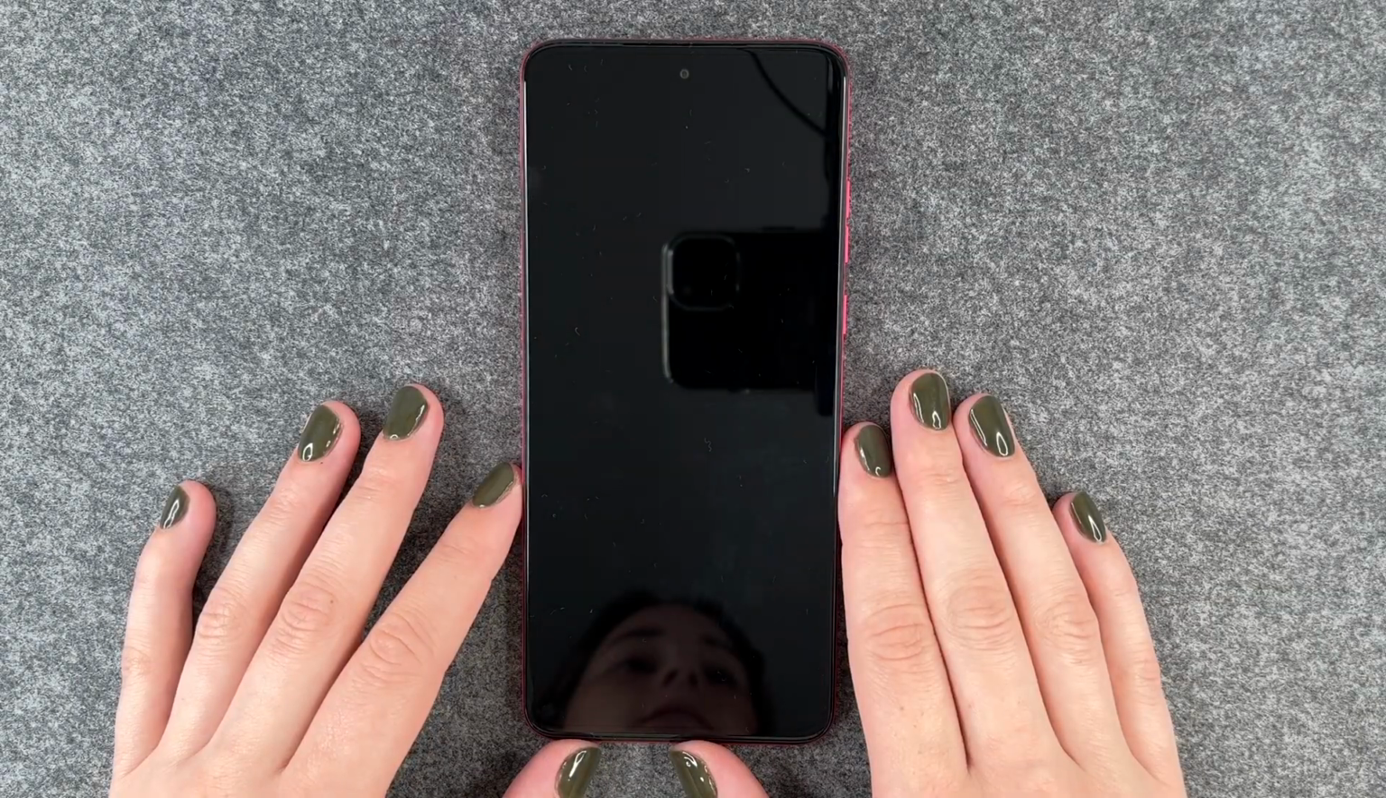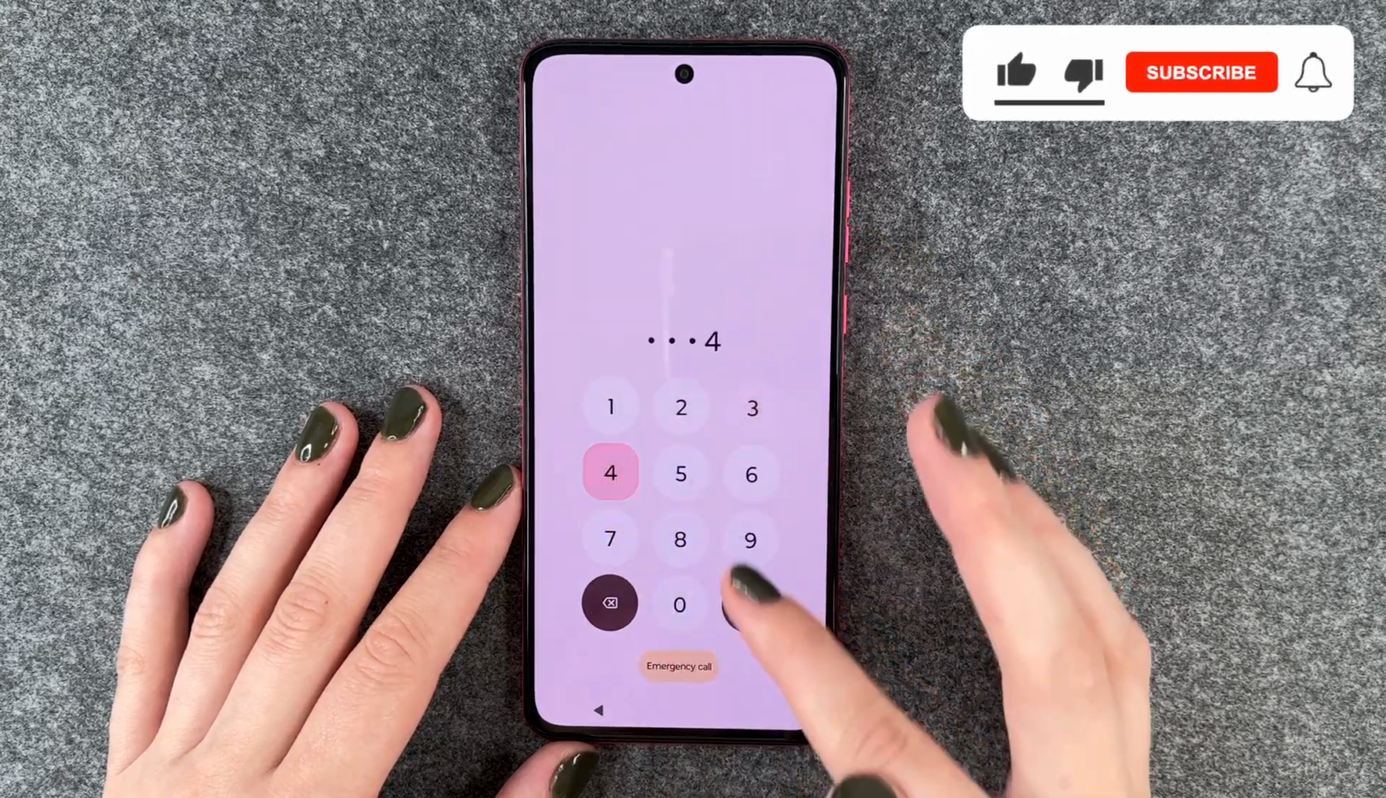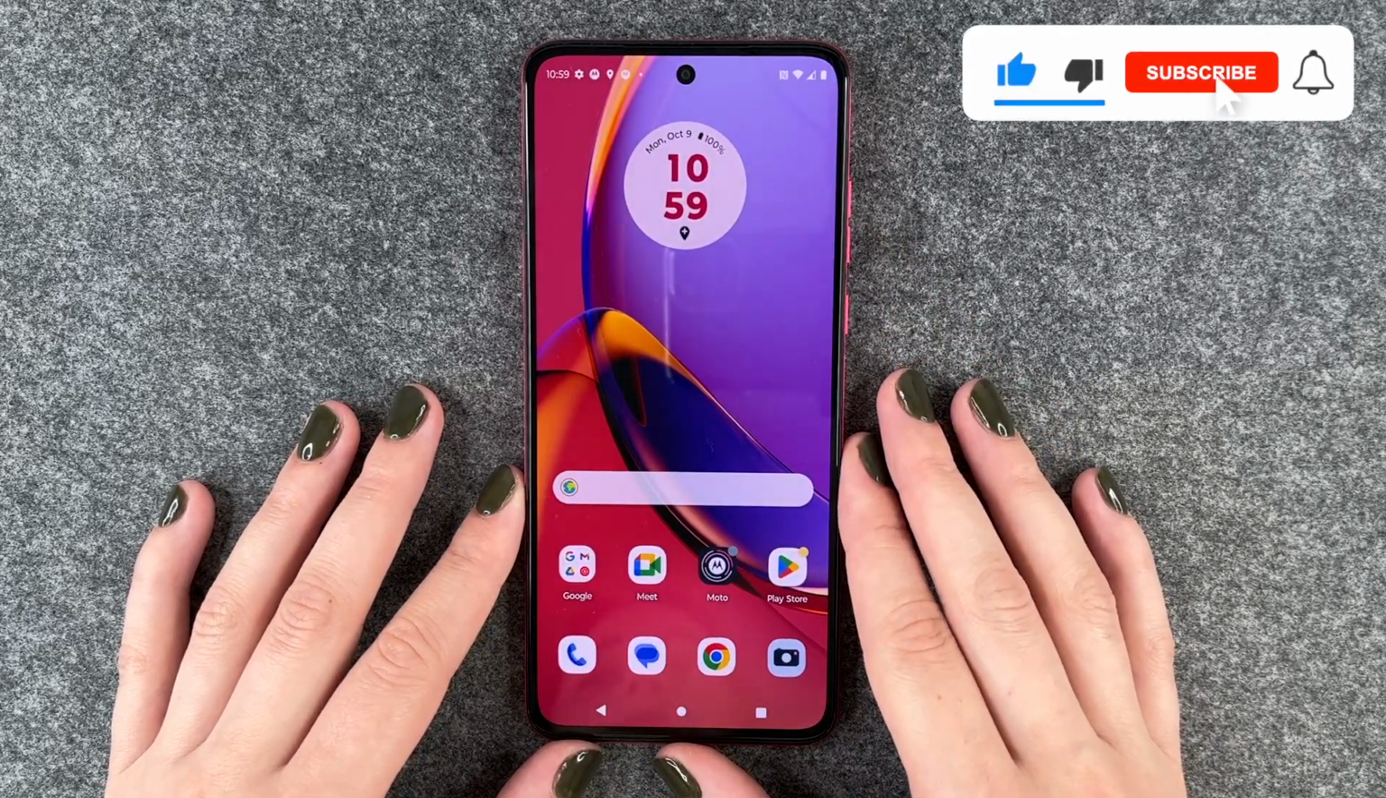Hi buddies, welcome back. It's Anne-Sophie and today I'm going to show you how you can customize the screen timeout on your Motorola Moto g84 5G.